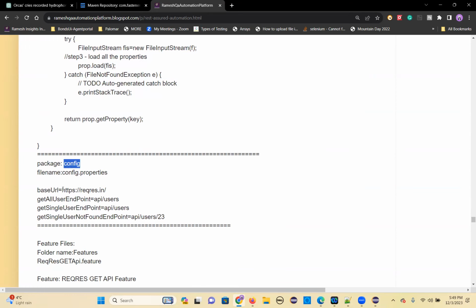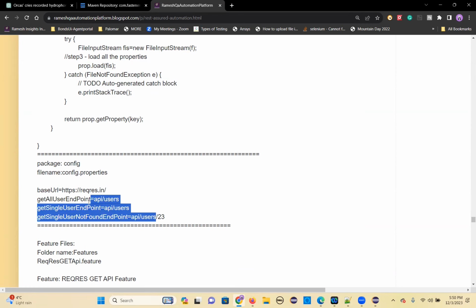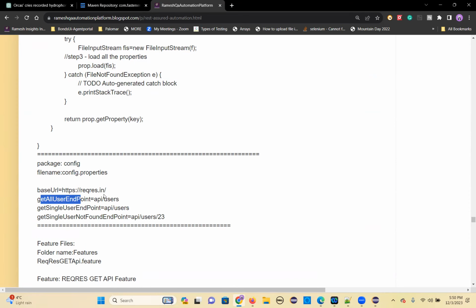Then this is the config file. What is there? The HTTP request base URL, and these are all the same. So instead of multiple, I just created one service endpoint URL, and API users I have given. That's enough. These duplicates we can avoid with this one service endpoint URL. So these are the two things we are going to keep in this file: the base URL and the service endpoint URL. Other than that, we are not keeping anything in config.properties. So these are the two files we can create.